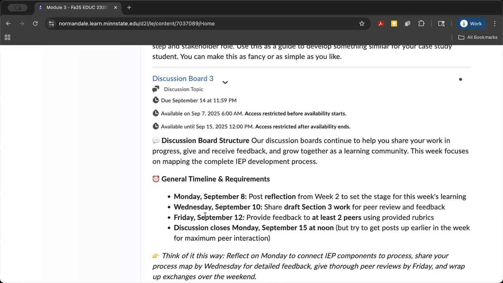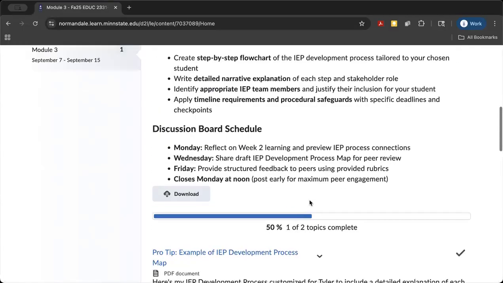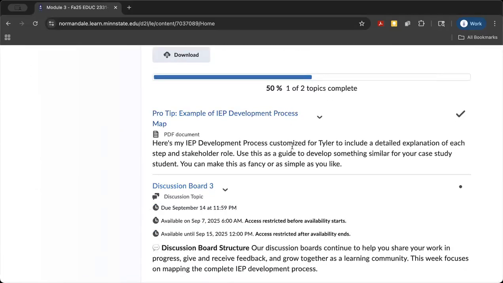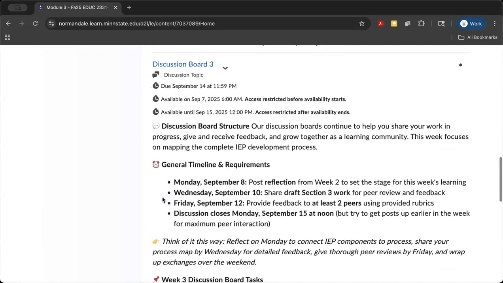Then by Wednesday, September 10th, I want you to share your Section 3 work for peer review and feedback. Your Section 3 work is this right here, and here is your example if you click on this. And then by Friday, September 12th, provide feedback to at least 2 peers.